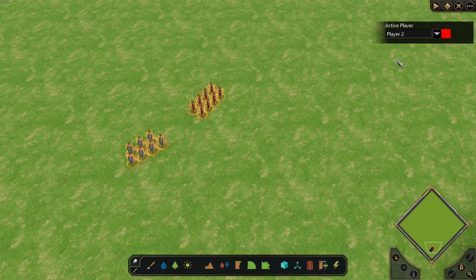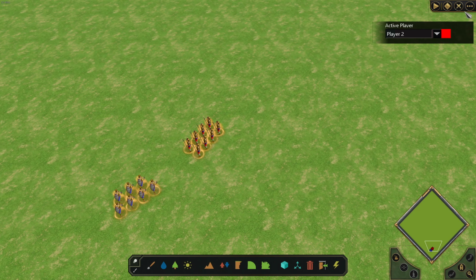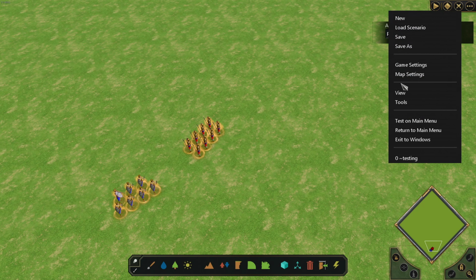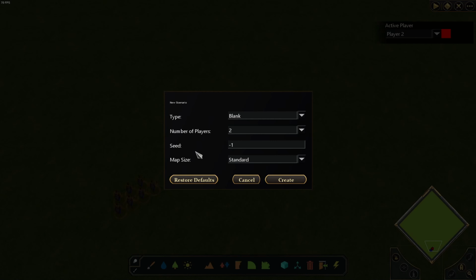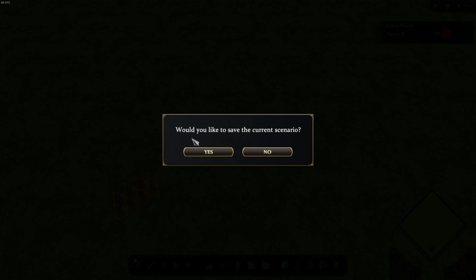The other thing you gotta know about this upper right bar section is that you now have this 3 dots button. We can see these submenus in here. New allows you to create a new scenario. You can change the type, number of players, the seed, the map size. You can reset to default in here. Then we have the possibility to load the scenario if you need to.